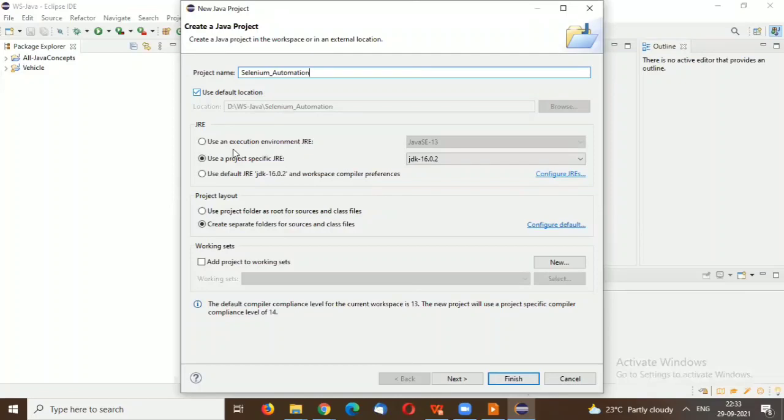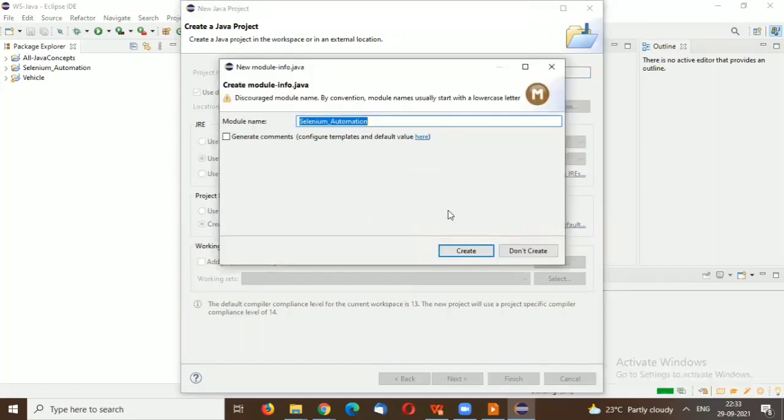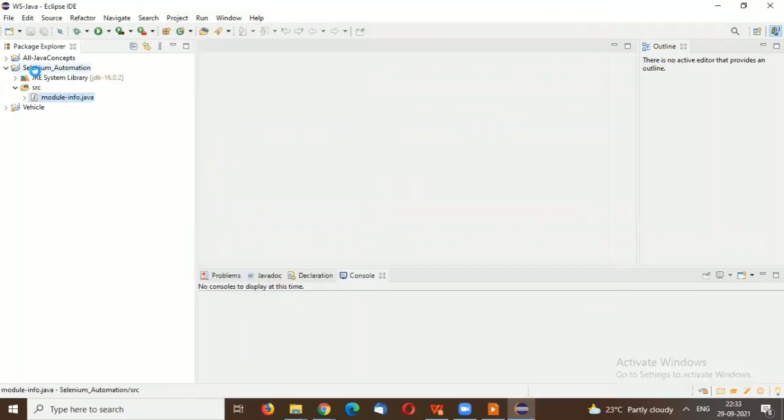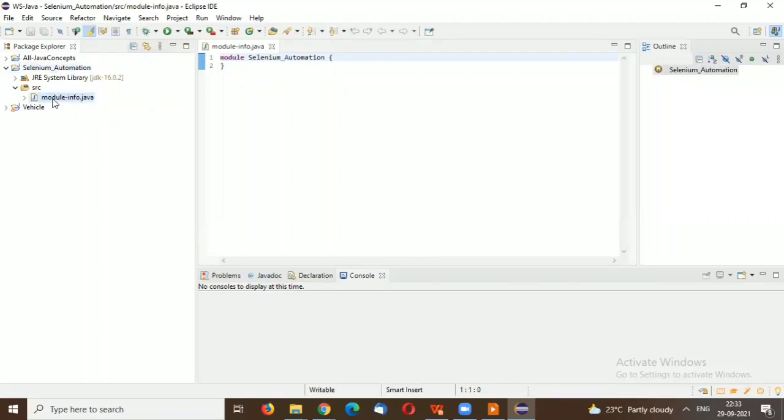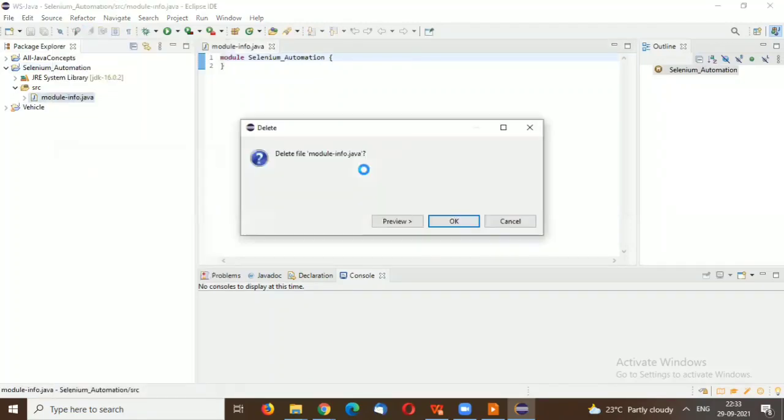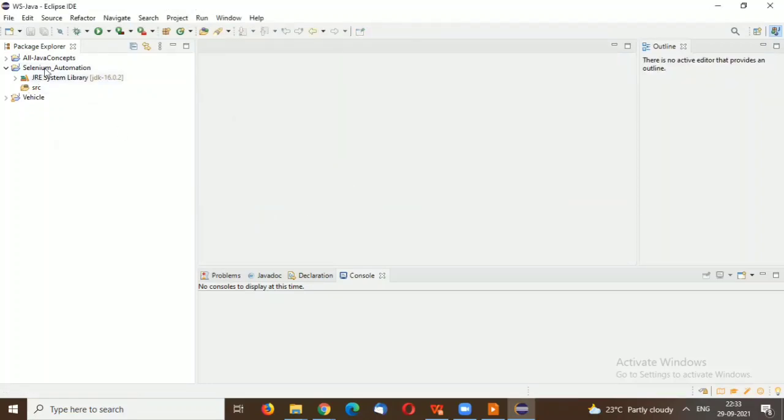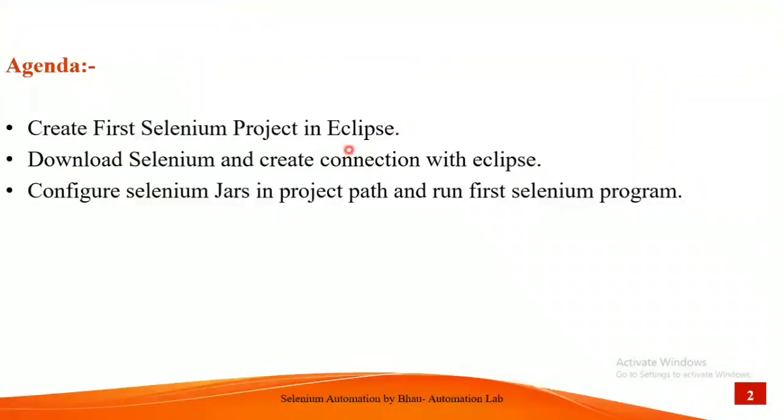Use the default location, use the project specific JRE, whichever JRE is installed in your system, and just click on Finish. It will take some time, and it will create a project in your system named Selenium automation. I don't need this module-info class, which is created by default, so I'll just delete it. So the Selenium automation project is created. We have created our first Selenium project in Eclipse.